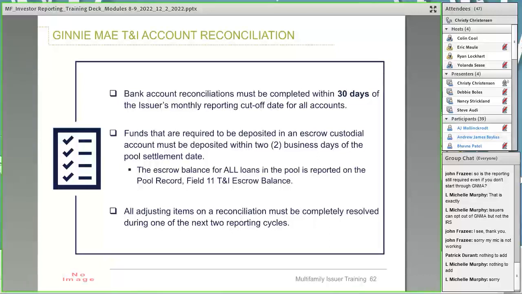T&I funds are required to be deposited into the Ginnie Mae escrow account within 2 business days, which is 48 hours of the pool settlement. Field 11 of the pool record should be the total escrow amount. An important note, within the next 2 reporting cycles, all recon adjusting items must be resolved.